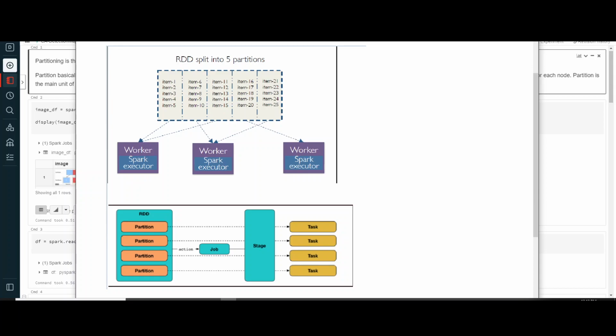So this diagram represents the same thing. This is an RDD which is split into 5 different partitions, and these partitions are sent for parallel execution on different nodes, right? I'll talk more in detail about how this is done when we talk about the architecture of how Spark works. Now let's see what the difference is between repartitioning and coalesce.